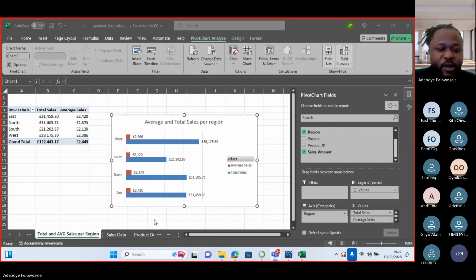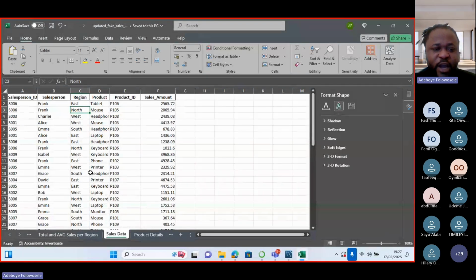Now, let me go back to the data again. Another way is if we want to know our product performance, that is, we want to know the total sales for each of the products, the average sales for each of the products, let's start with the counts, that is, each product. How many of them were sold? Let's start with that. How many of these products were sold each? So let's start with that.